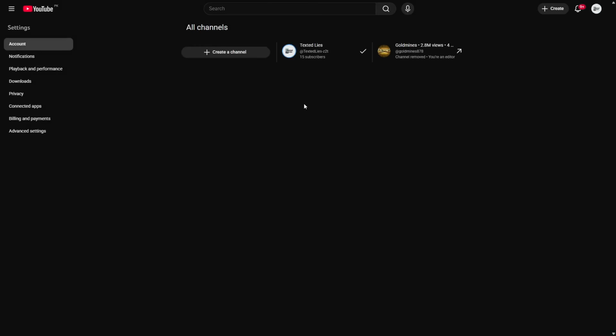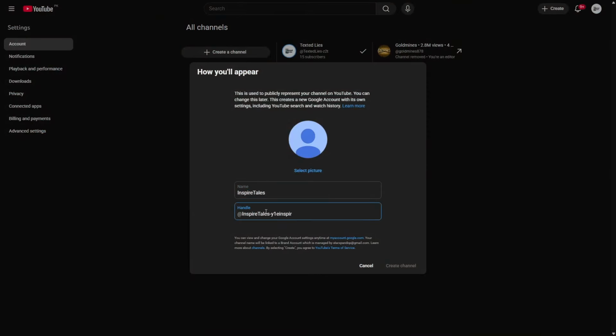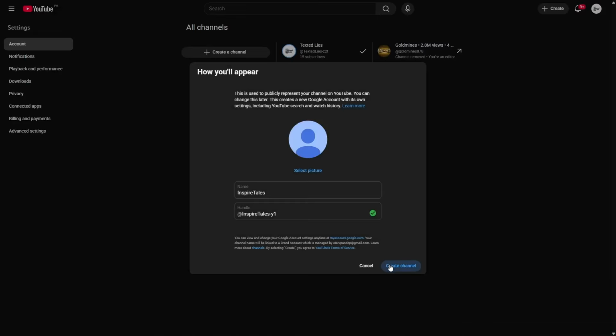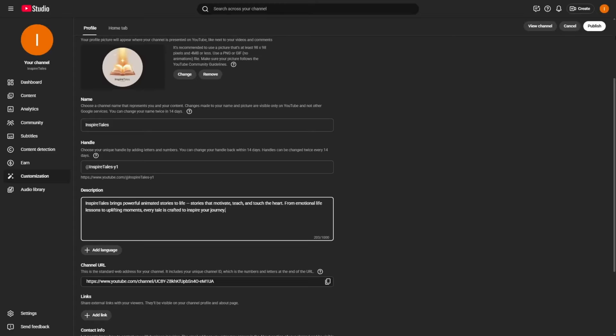To create a channel, open YouTube, click on your logo, then click View All Channels. And here you will find the Create a Channel button. Go back into ChatGPT and copy the name that you have chosen. After that, paste the name into the name box and upload the logo that you have made previously. Once that's done, click on the Create Channel button, and just like that, you have created your YouTube channel. To touch it up a bit, copy the channel description that you have created with ChatGPT, paste it into the description box, and your channel is ready.